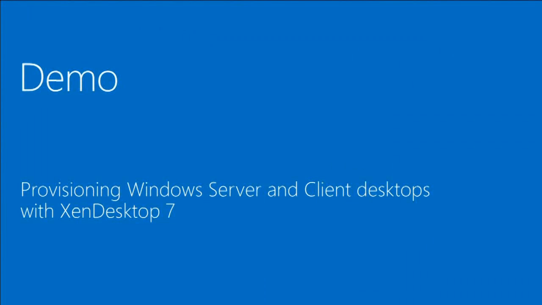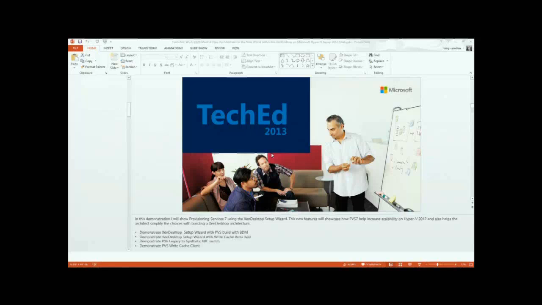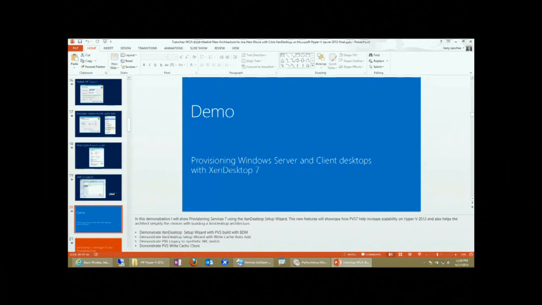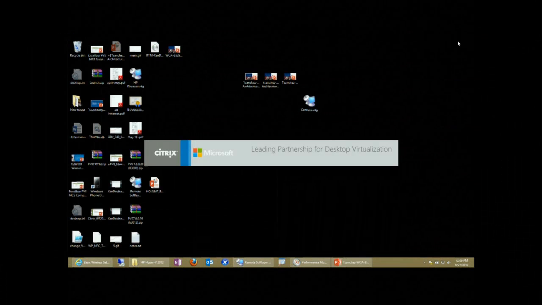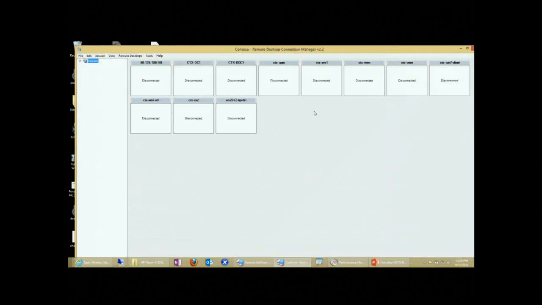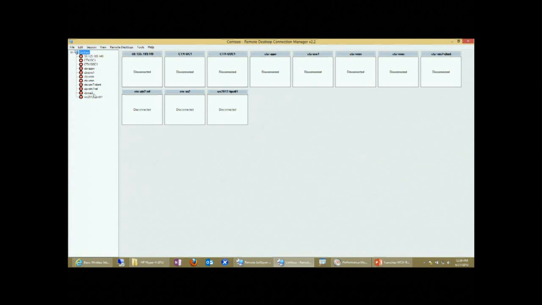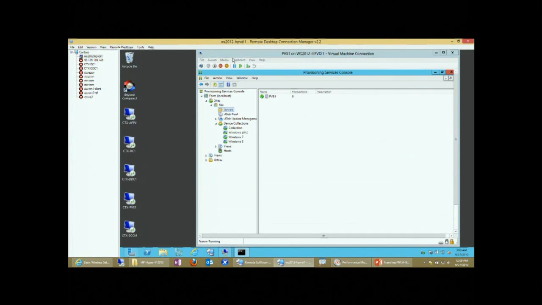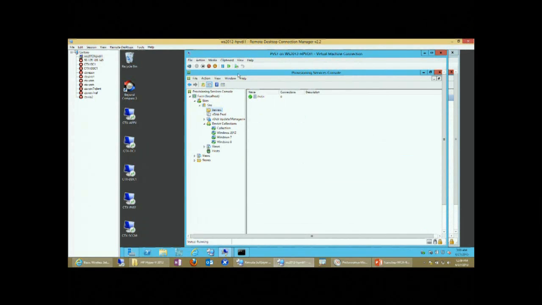So let's see if I can go ahead and go straight into a demo. All right, can everyone see my screen okay? Great. I apologize for my messy desktop here. It is slightly messy, but let's see if I can get to everything. Okay. Perfect.